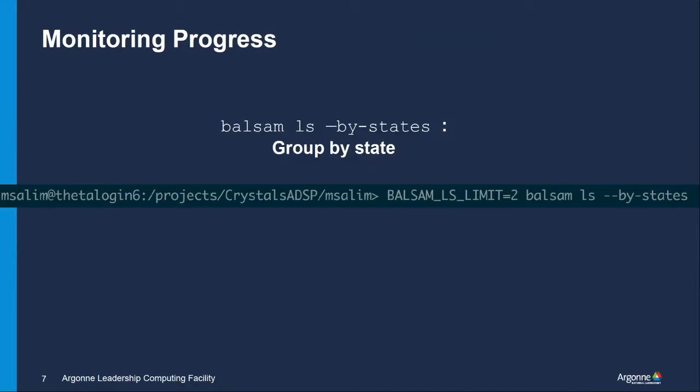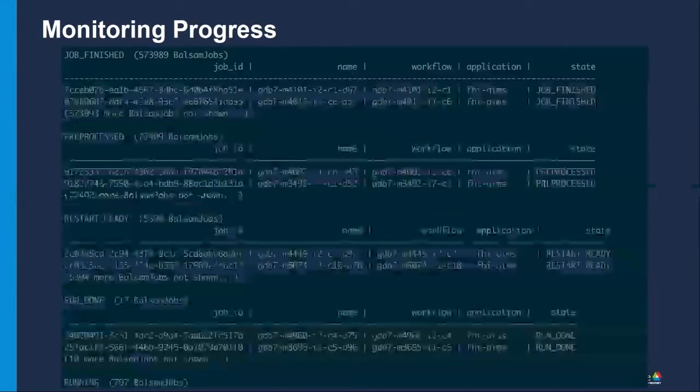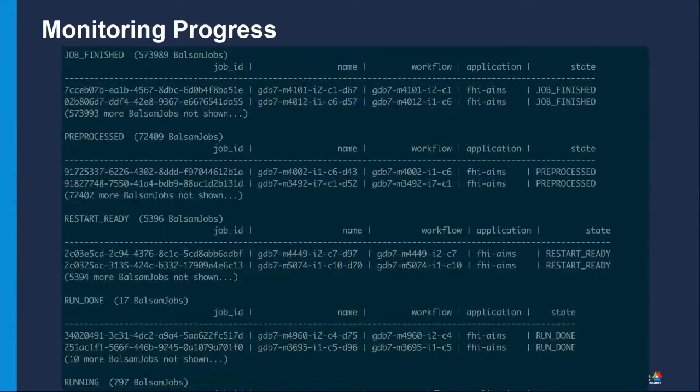And then as the workflow is running, you want to monitor progress. So here we have this by states flag to LS. This is a very useful way to categorize jobs. You can also pass a limit to not flood your screen, and you end up with something like this. So this is a view from that molecular crystals workflow, and you can see it's very easy to follow in real time how many jobs are running at any given moment, which ones are completely finished or still waiting to run, and so on.